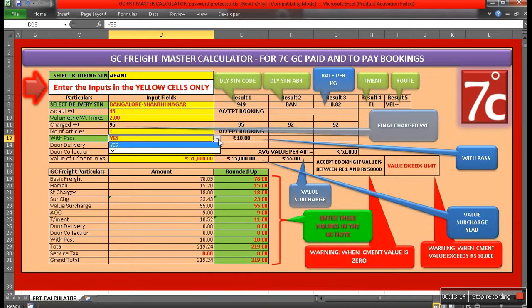If it is booked as with pass, you will get a rate here of 10 rupees to be charged. If you select no, that means it is not a with pass booking, and you will get a rate of 0. 0 is the rate that you should apply.